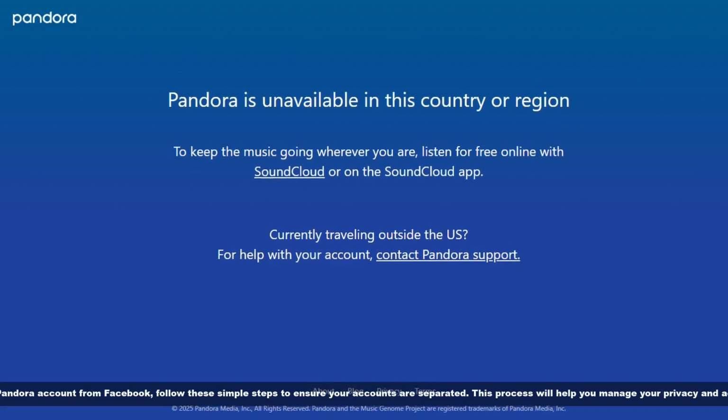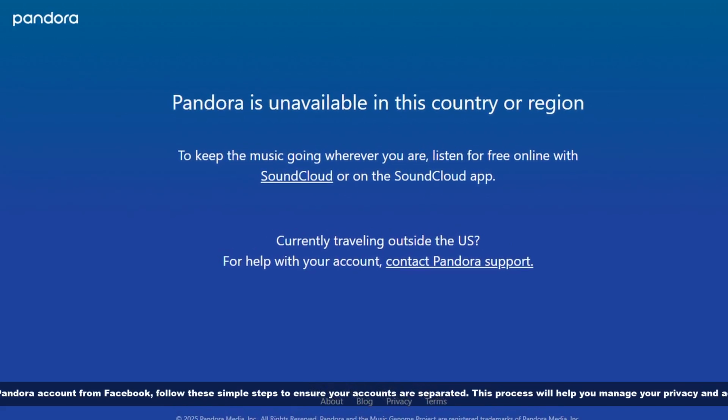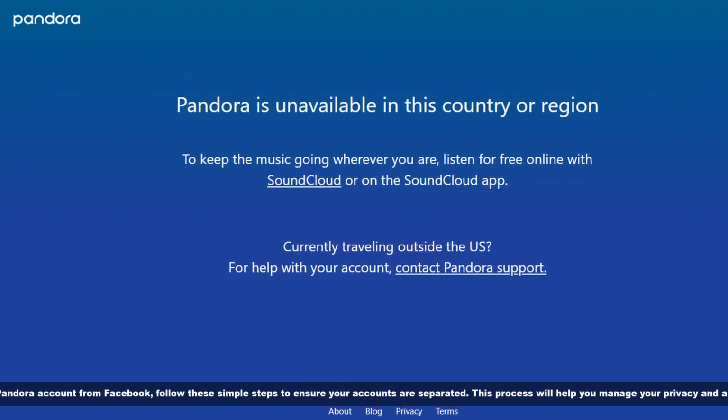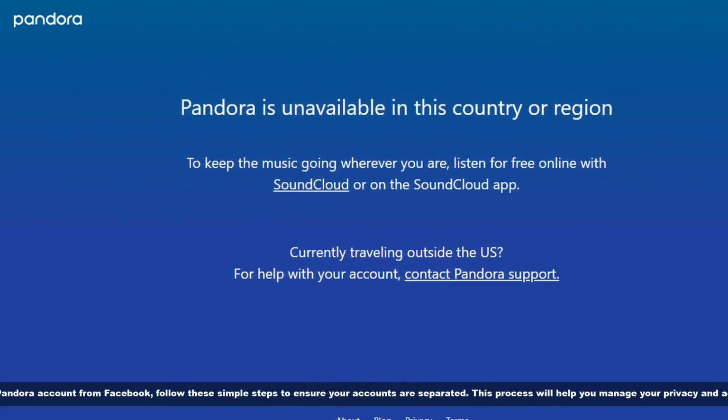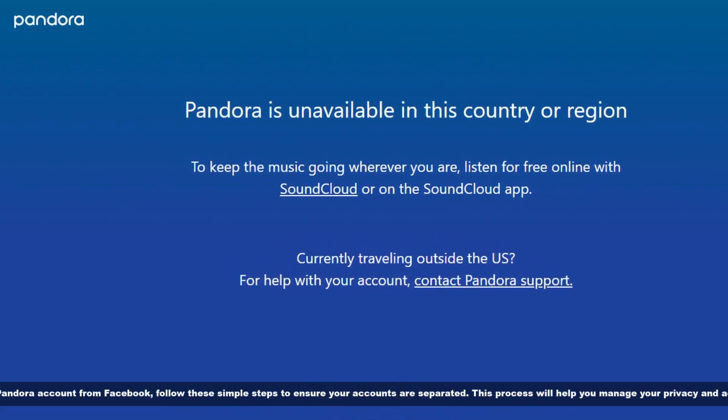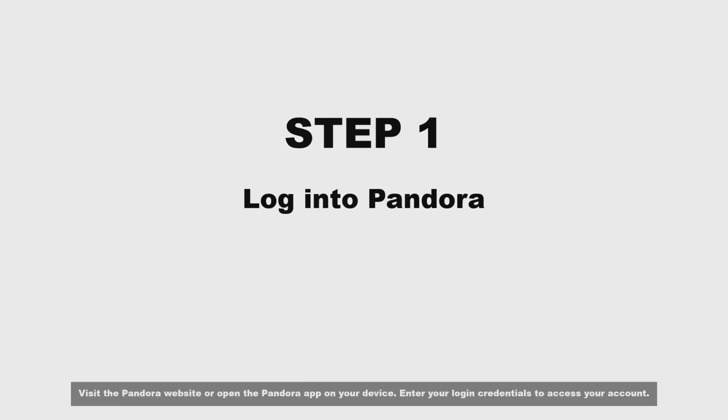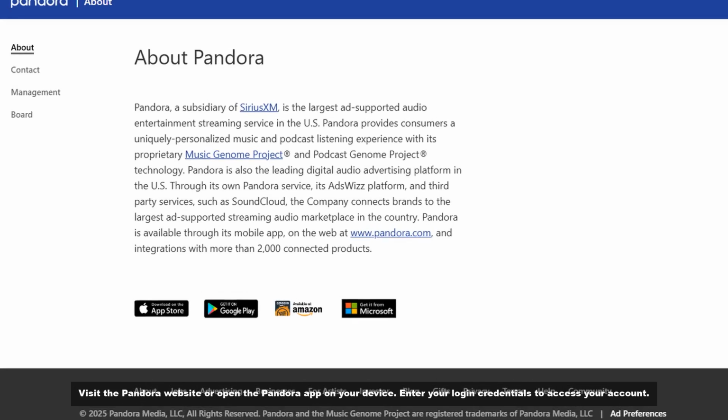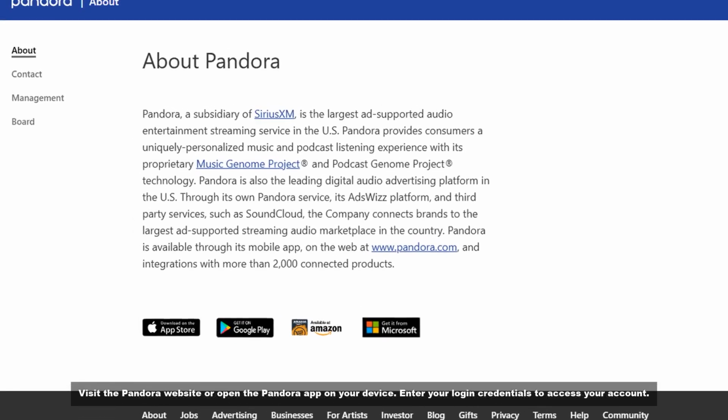If you want to unlink your Pandora account from Facebook, follow these simple steps to ensure your accounts are separated. This process will help you manage your privacy and account settings effectively. Step 1. Log into Pandora. Visit the Pandora website or open the Pandora app on your device. Enter your login credentials to access your account.